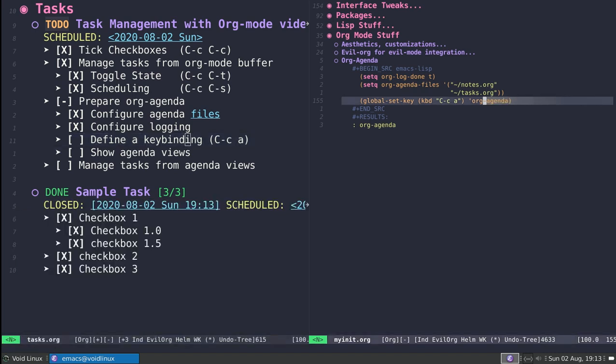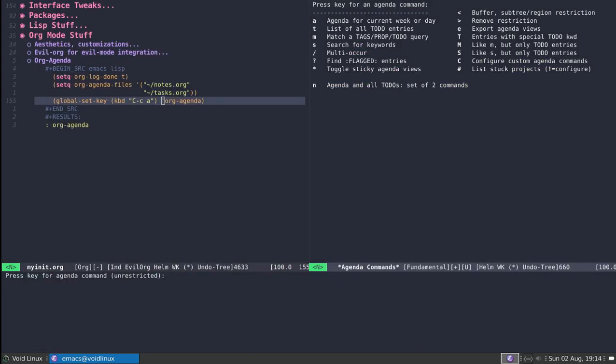But in my case, I decided to bind it to a key. And this is the key that's often used: Control C A. And if I run this key binding, Control C A, I actually get this little prompt, and this is the org agenda dispatcher.